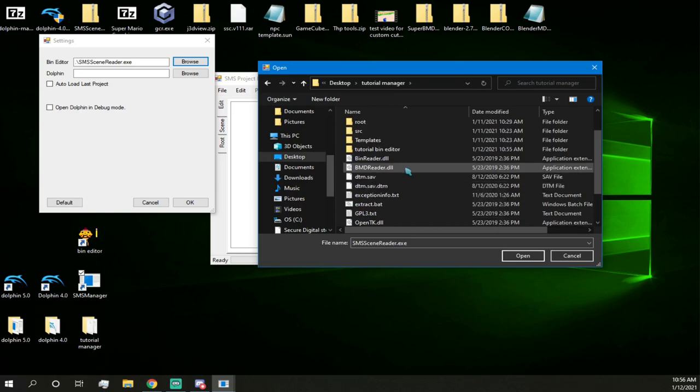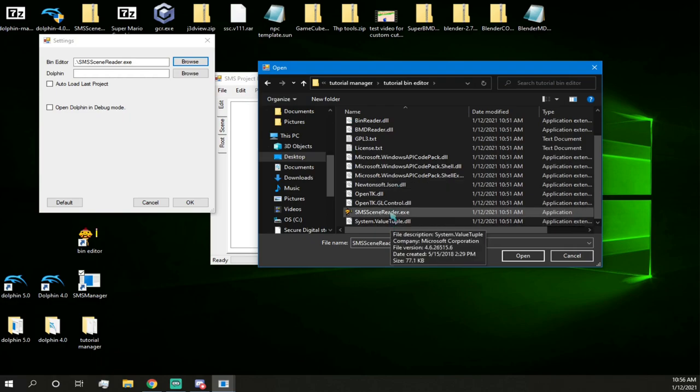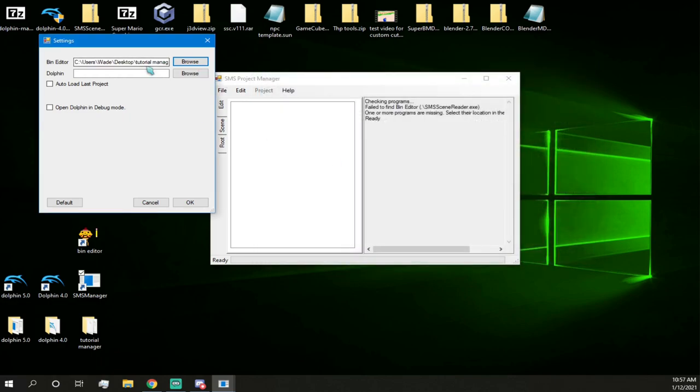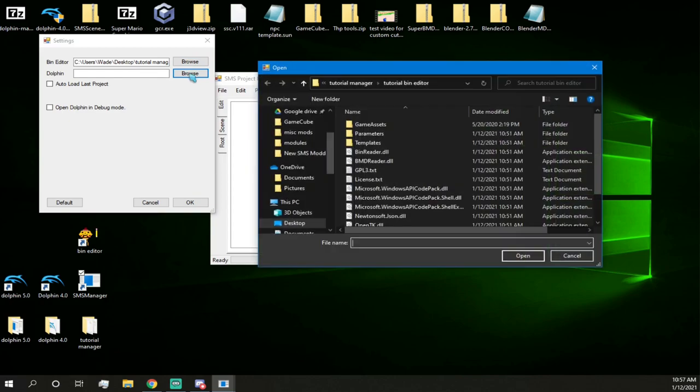Okay, so then inside Tutorial Manager, we have the tutorial bin editor, which I moved here earlier. And there it is, SMS Scene Reader.exe, so open. So now when we go to edit a stage, it knows where our editing software is. Now, we want to link our game that runs it, our tool that runs the game. That's for testing. So let's go to Dolphin.